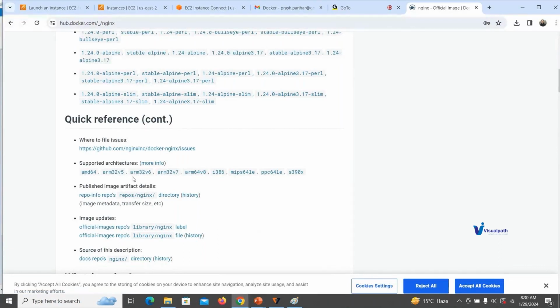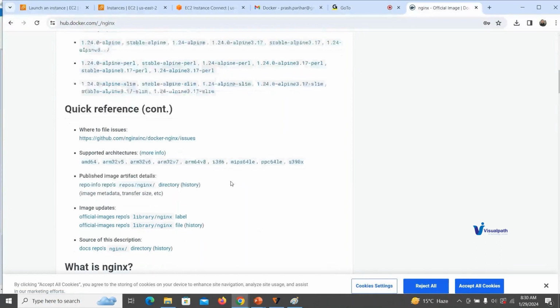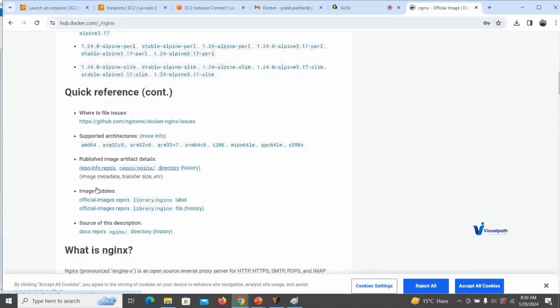Architecture, so it supports almost all the architectures, AMD64 and all the others, i386, all those versions it supports. Published image, if you are looking for a particular repository, all the artifacts of Nginx, and you want to understand, you want to deep dive with Nginx.